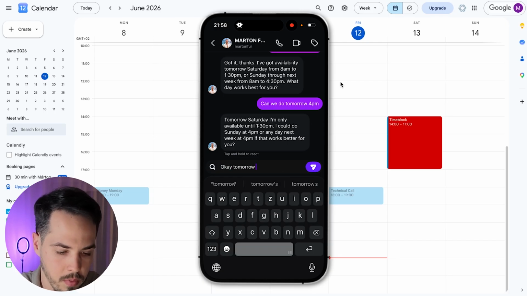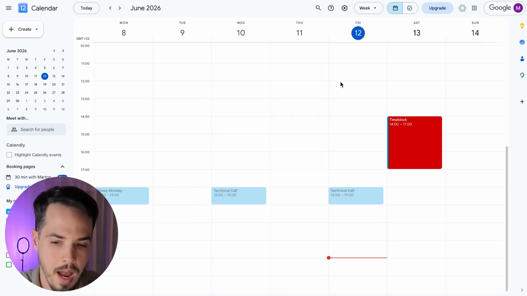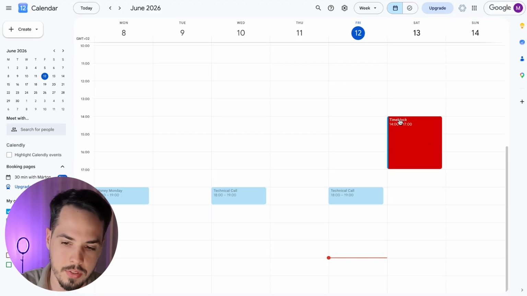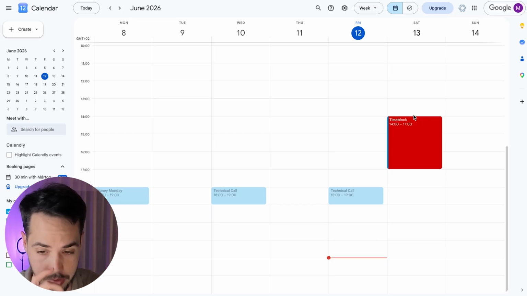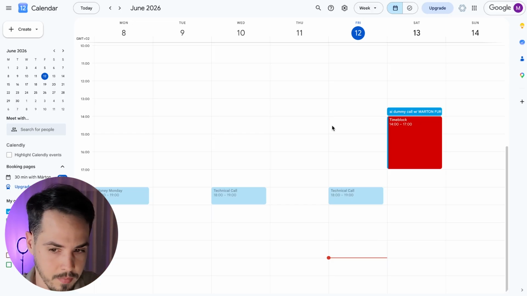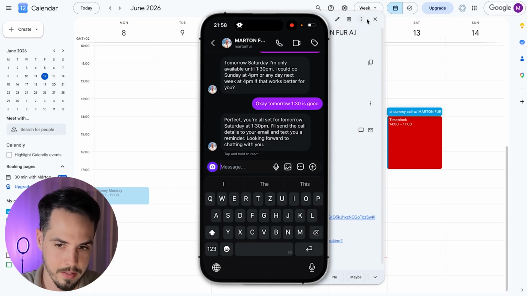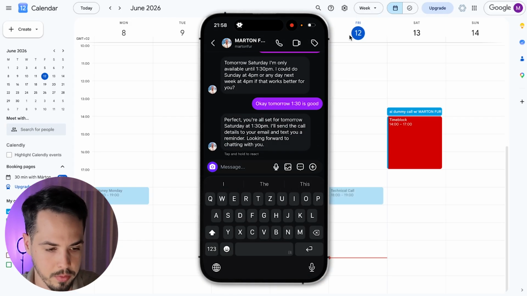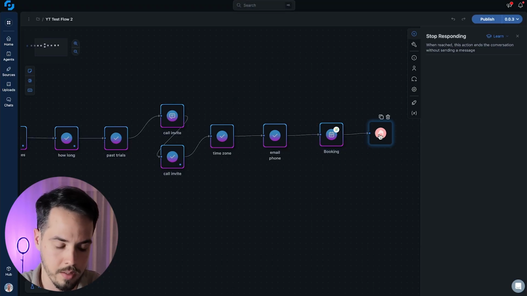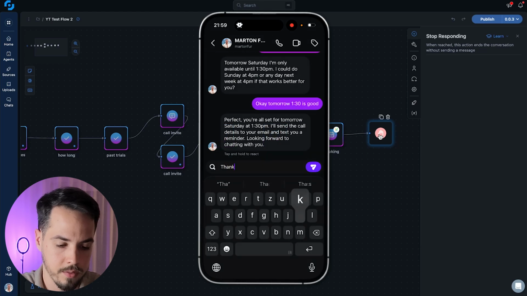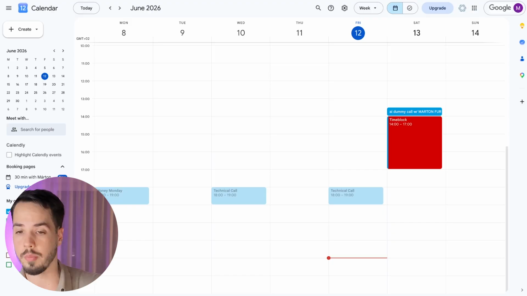Okay, tomorrow, 1:30 is good. 1:30, yeah, because this time block is from 2 to 5 and my availability is until 5. So it was actually correct what the AI said. Boom, you see that the dummy call AI booking is added in here. Perfect, you're all set for tomorrow. I'll send the call details to your email. Looking forward to chatting with you. And now the AI should just probably turn off here. It's not gonna reply anymore. Thanks. So that's how the conversational booking works.